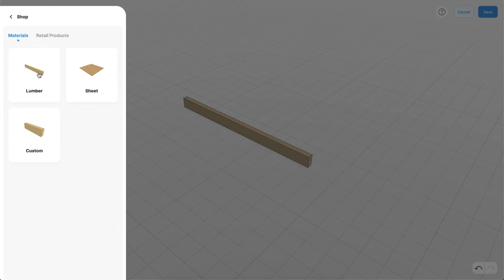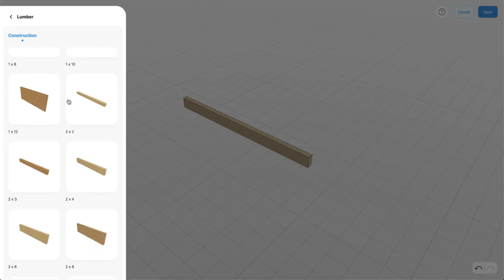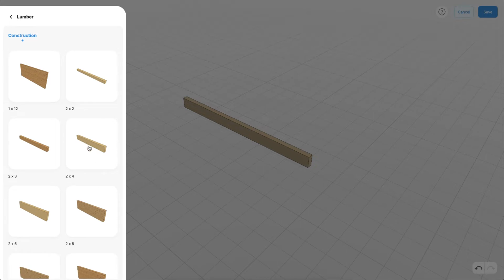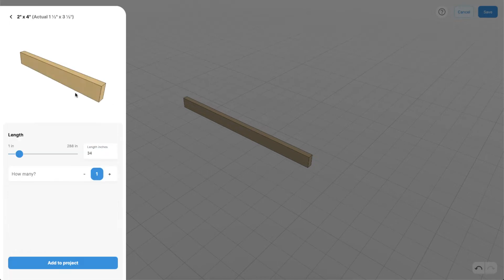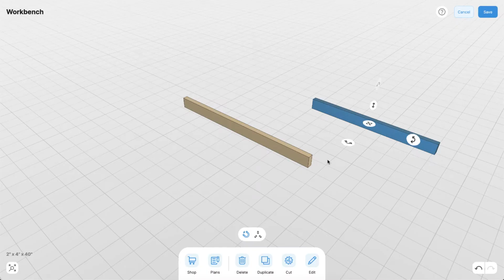I want to add another 2x4 to the project, so I'm going to tap on lumber and I'm going to navigate to 2x4. This will open up an options panel where I can specify a length. I'll add this at 40 inches. Then I'm going to tap Add to Project, and the 2x4 will appear on the grid next to my other one.